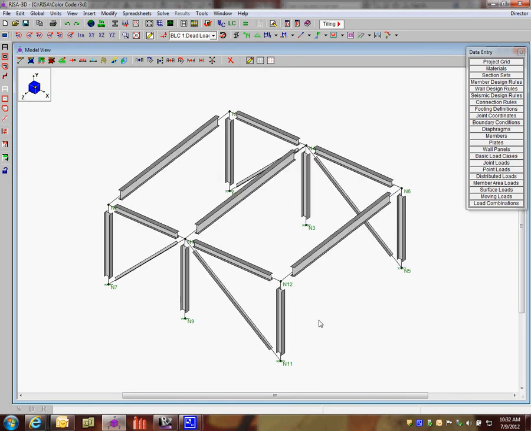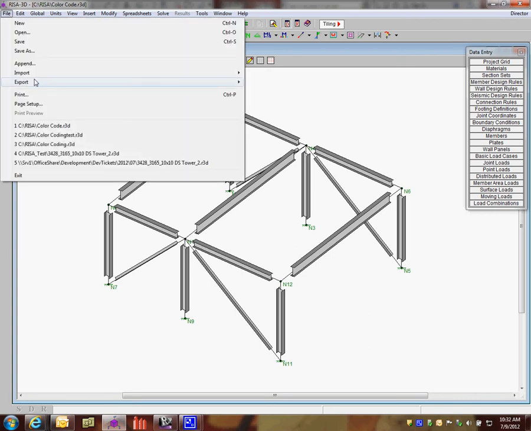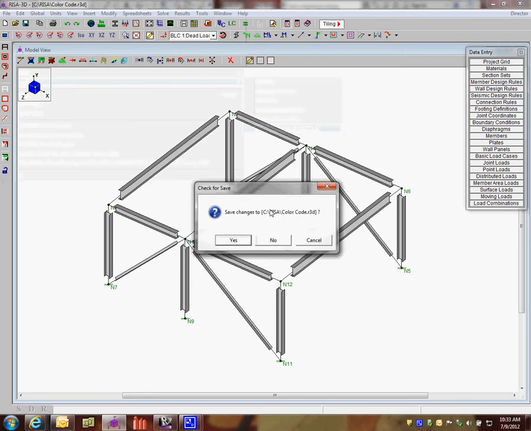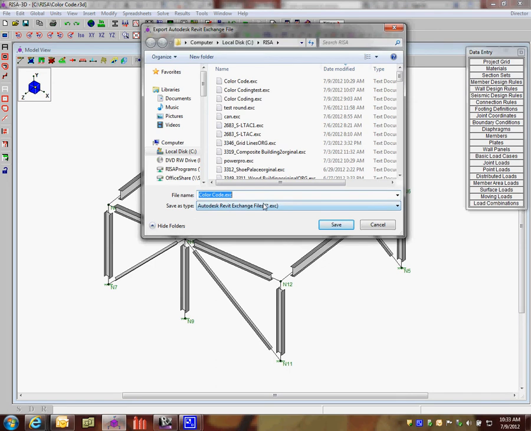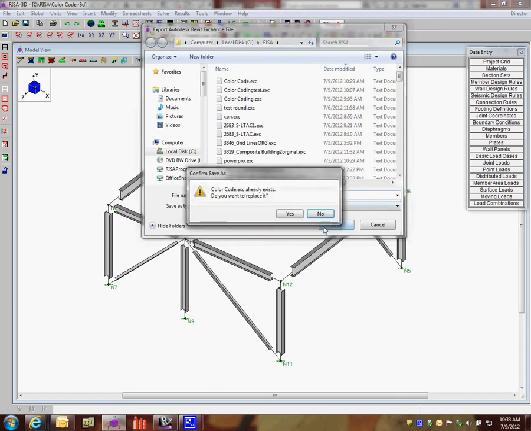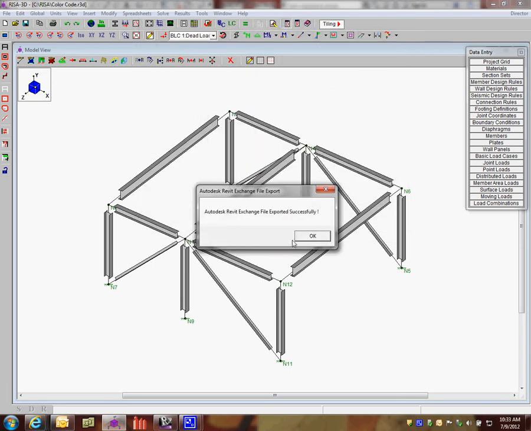We're just going to start out with this RISA model and send it over to Revit Structure to create a brand new model. So I'm going to go to File, Export, and I go over to Autodesk Revit Exchange File. And I'm going to save this model to start here, save that, and then I will save an exchange file. So it will create an exchange file, and we're going to exchange this over to Revit Structure.